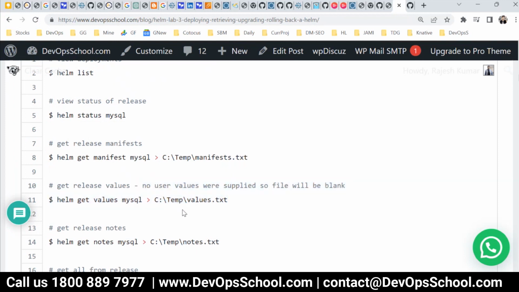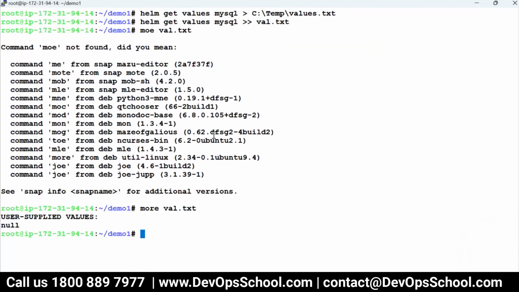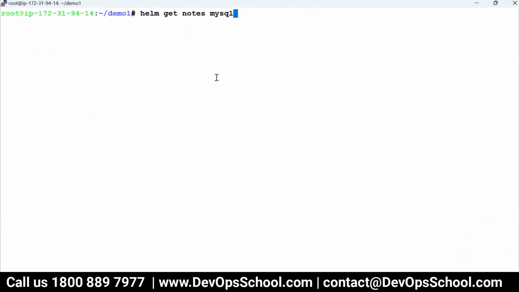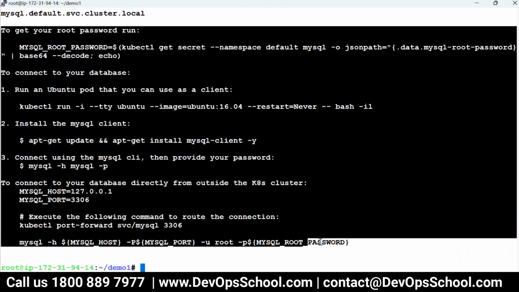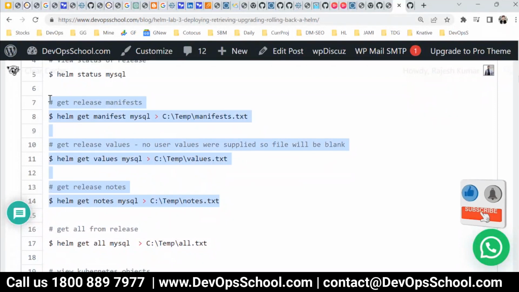Now if you want to see the notes for that release, the notes meaning the user instructions on how to use it, this is the one. So if you want to see only specific notes, values, or manifest for the release, which is MySQL, you can very much do that. Are you getting my points, right?